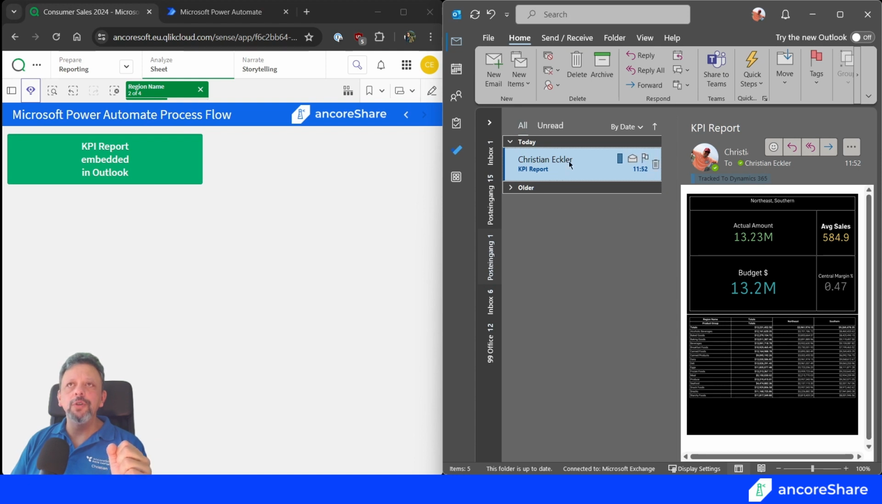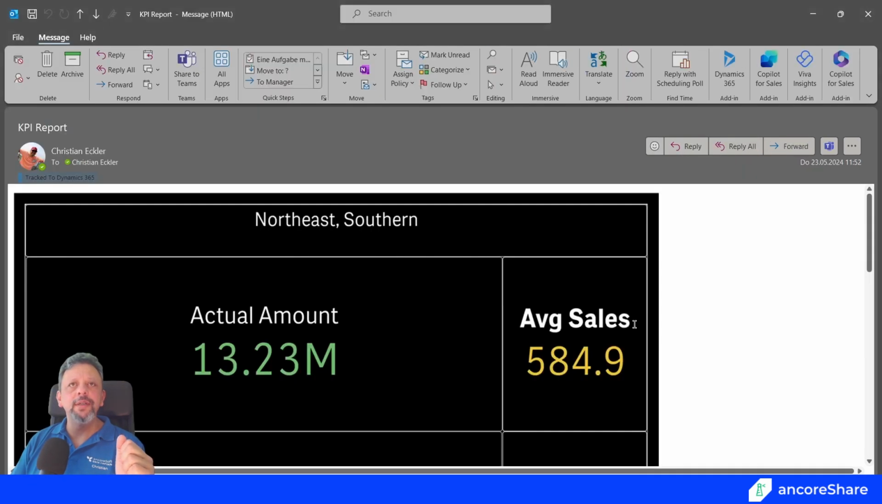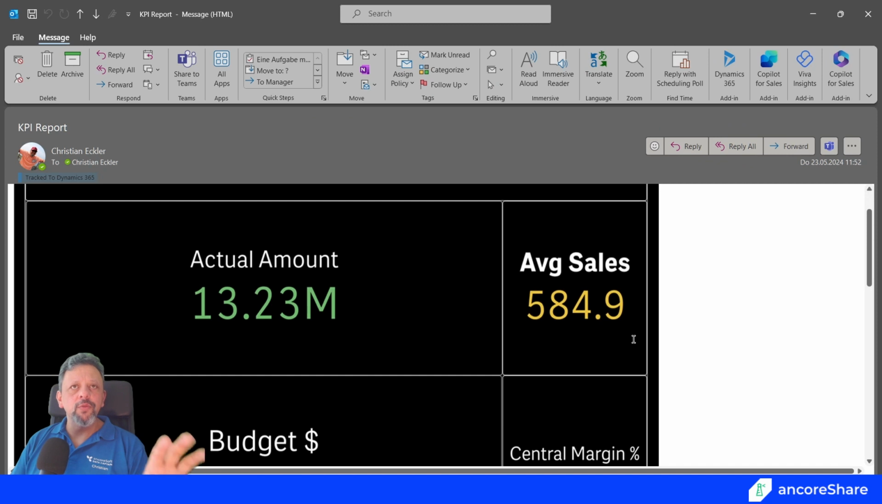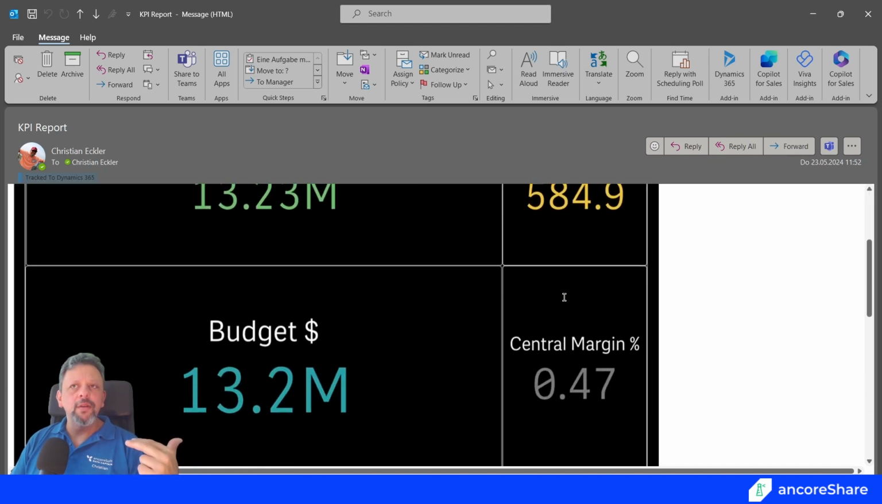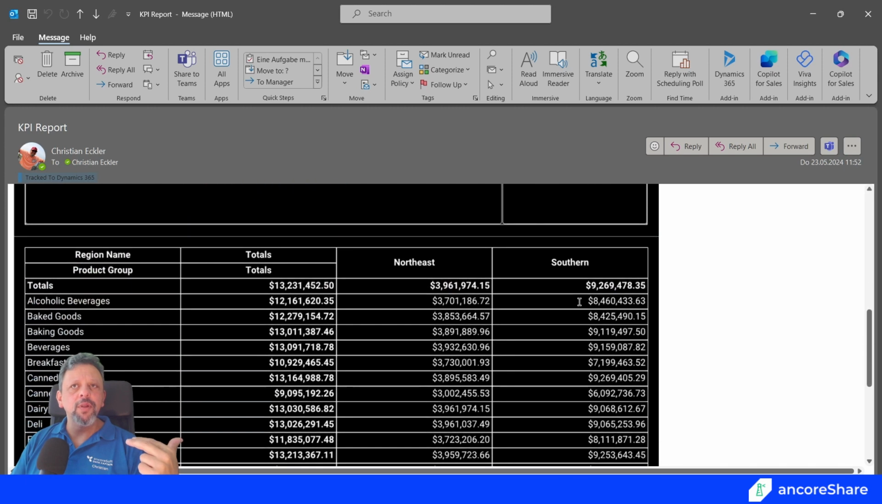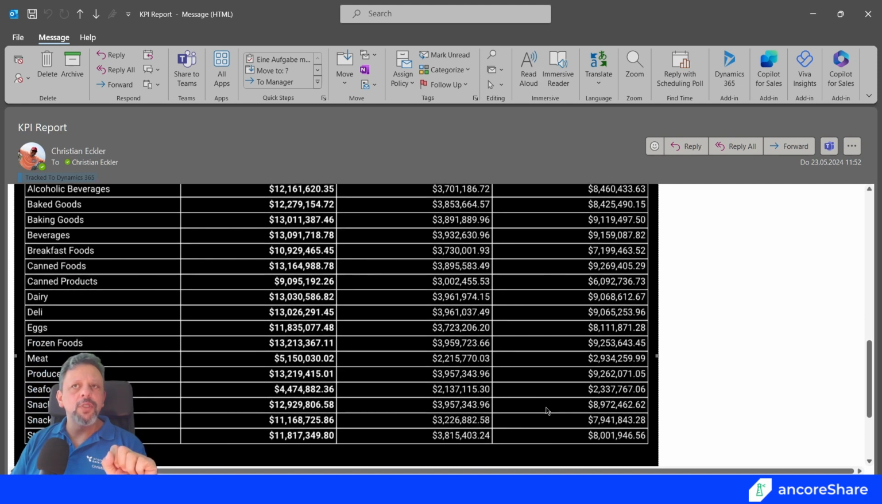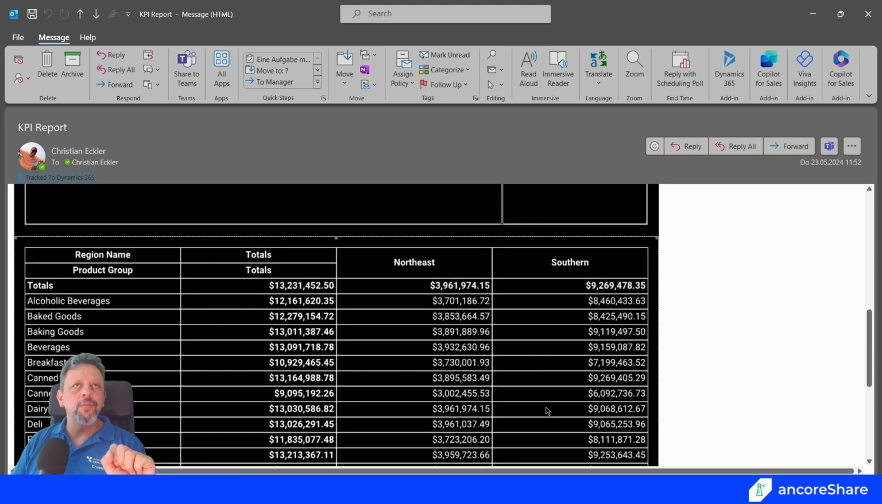So let me show you that on a bigger scale here. What we have is the report with the KPI and the current selection. And after that, we have the table with the currently selected Northeast and Southern region names. And it concludes with the table information.